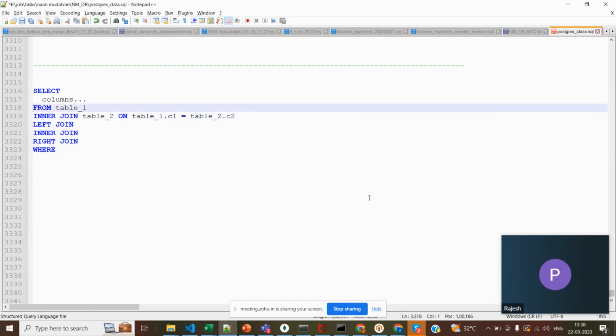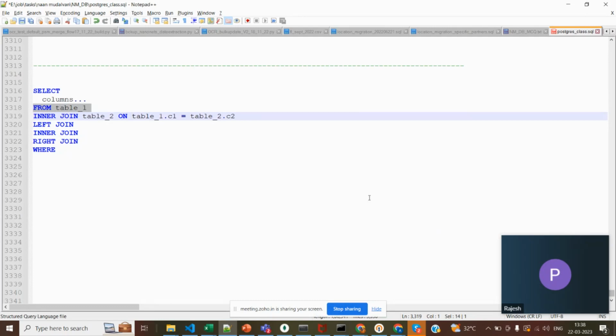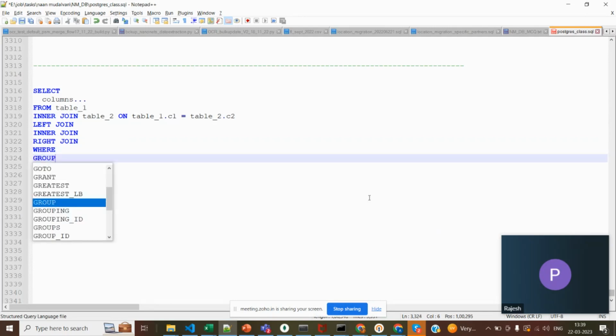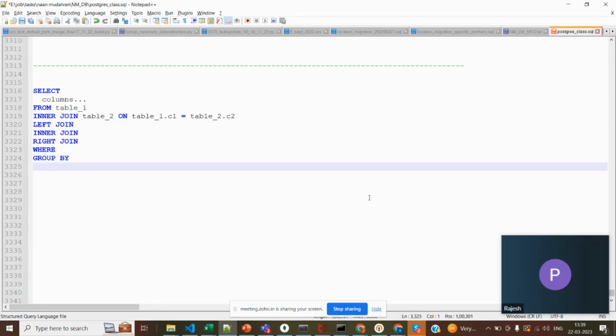Actually, once the query starts, this from table, this whole table, will get stored in the memory. Then it will do the join with the second table, then the third join, then the fourth join. Everything will go into the memory and the row-wise filter will happen in the where condition. Later, you can do group by. Whatever is there in the memory, the group by will work on. Then on the grouping, you can filter using having.